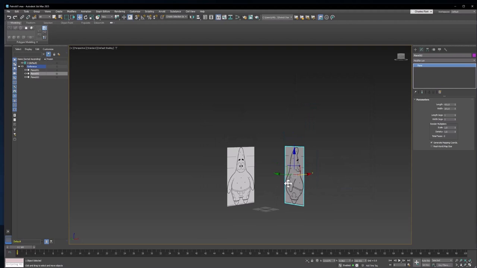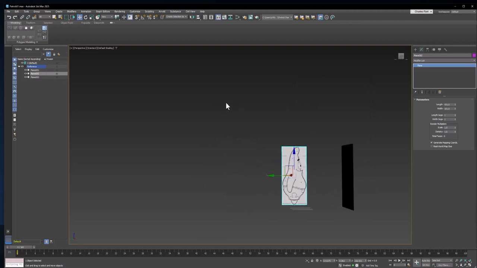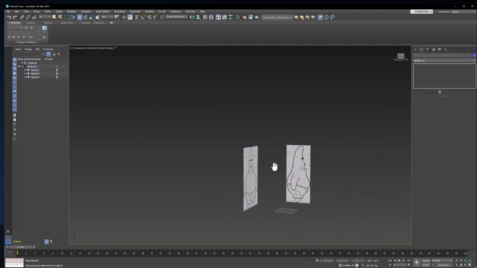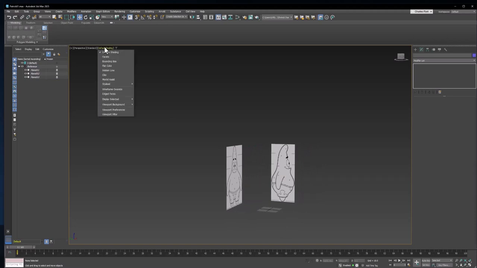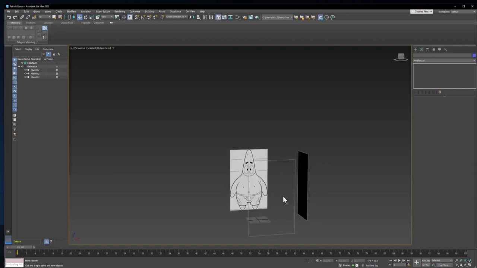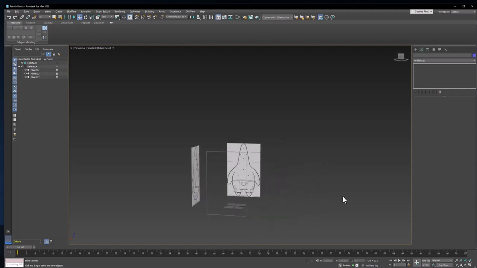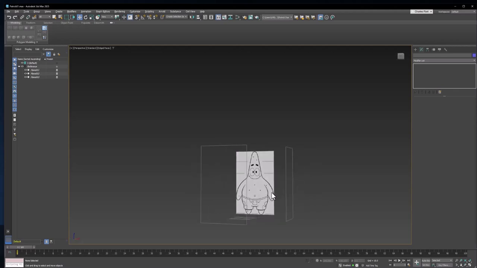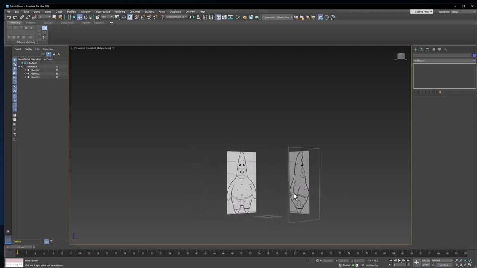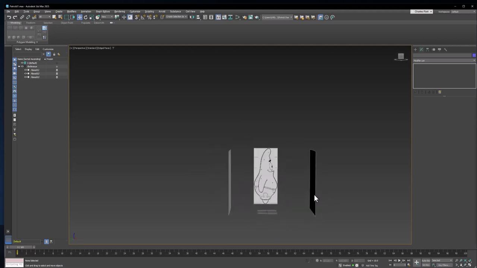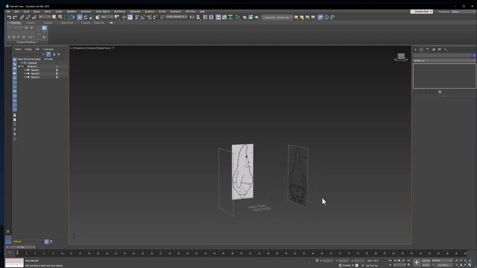And then let's grab all of them and freeze them for the time being. We may have to adjust them later. Let's go to our viewport settings and turn on edged faces. And you can see that when we rotate around, when we're looking at our character from the front or the back, because we have back face cull turned on, those faces do not get in the way. Those other planes do not get in the way.